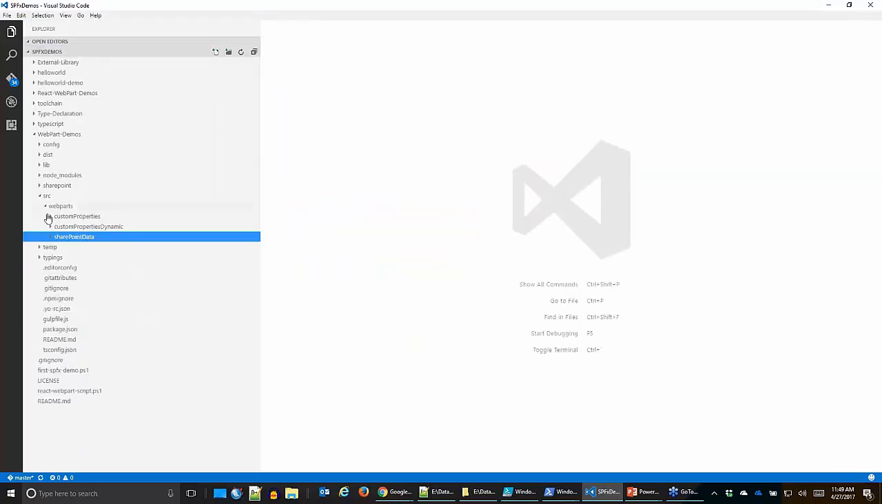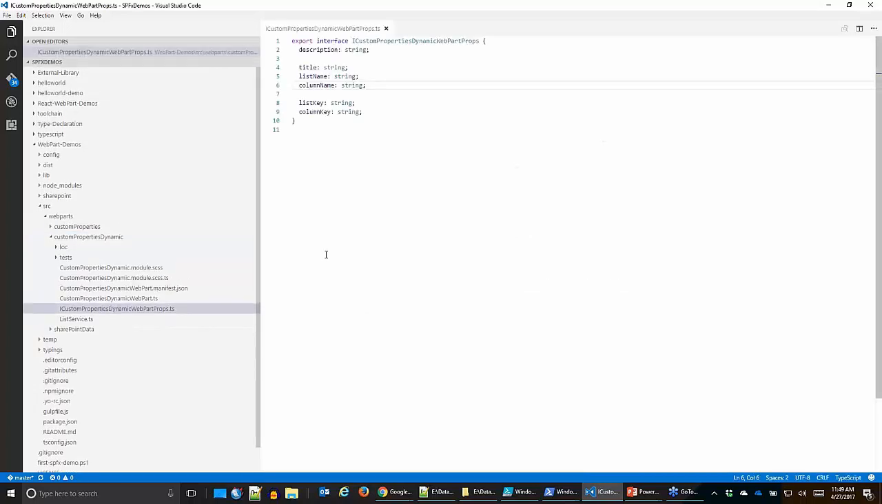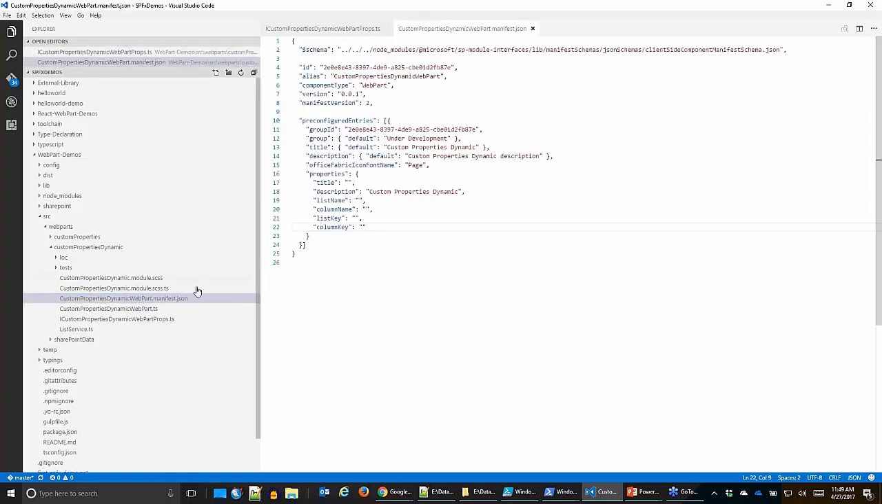Okay, let's move on to the custom properties dynamic. The custom properties and dynamic are very similar. They have to do the same thing, but the dynamic is kind of a little more fun to look at. So first, if we look at the props file, we'll see that I added some properties that I want, and they're typed. So I want to have like a list name and column name. If we look at the manifest.json, we're going to see that I've provided some default values. Even though I defaulted them to nothing, I still didn't want undefined, so I defined them.